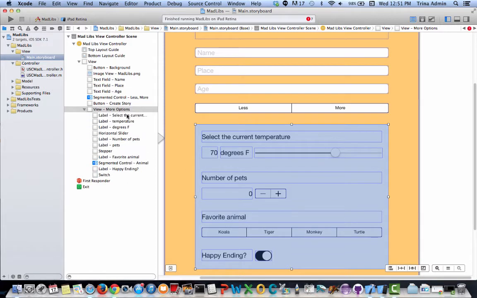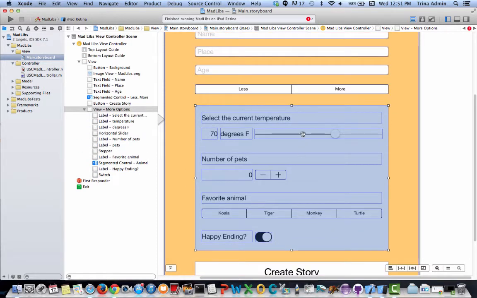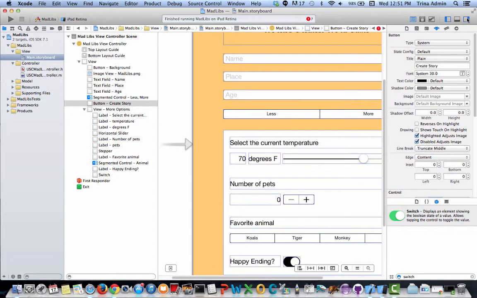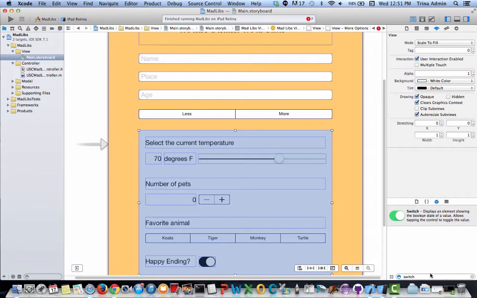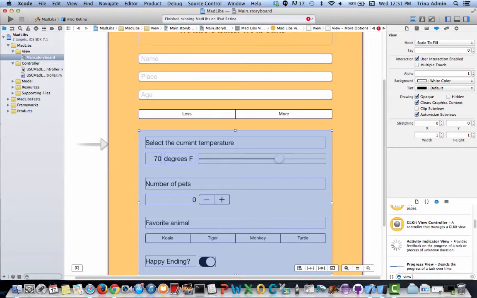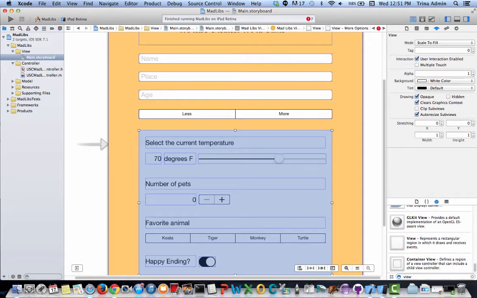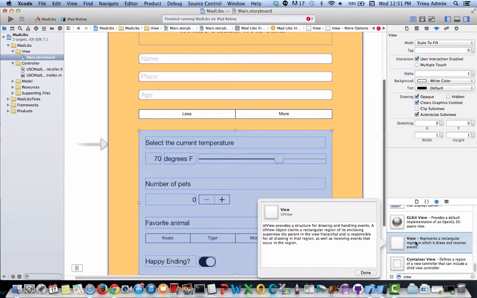I'll open it up here and you can see all the components: labels, slider, stepper, segmented control, and switch. And at the bottom, I have a button. To add these components, you can use the library down here and search and add the components. One thing I want you to note is that the view is a view, not a view controller, which will create a new scene, like a new window. When you search for view, you have to scroll down and actually find a view. Not a text view, not a scroll view, just a view, a rectangular region.